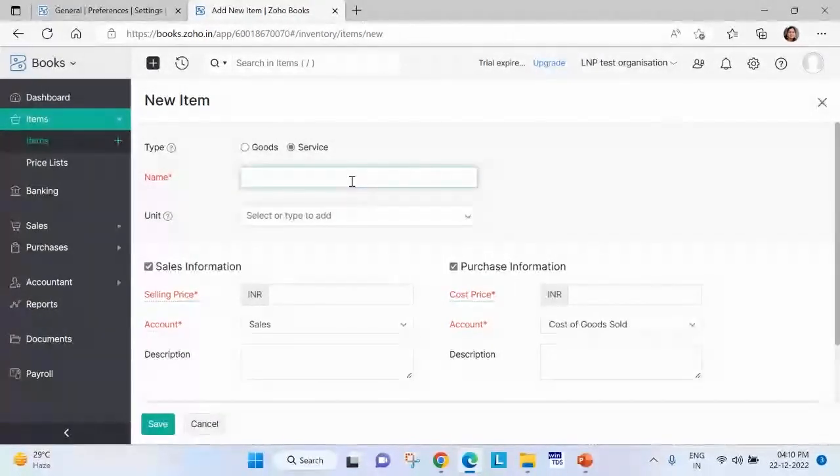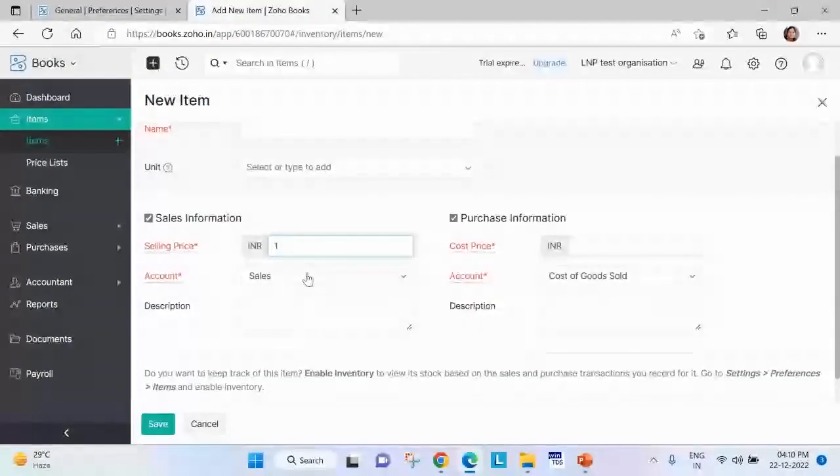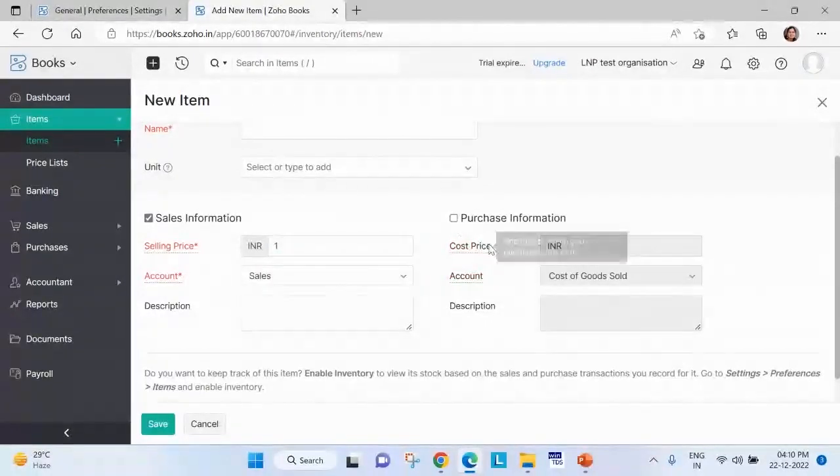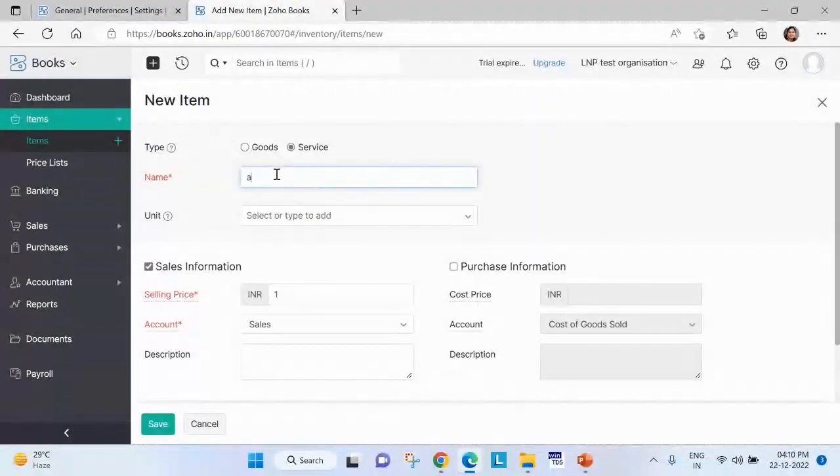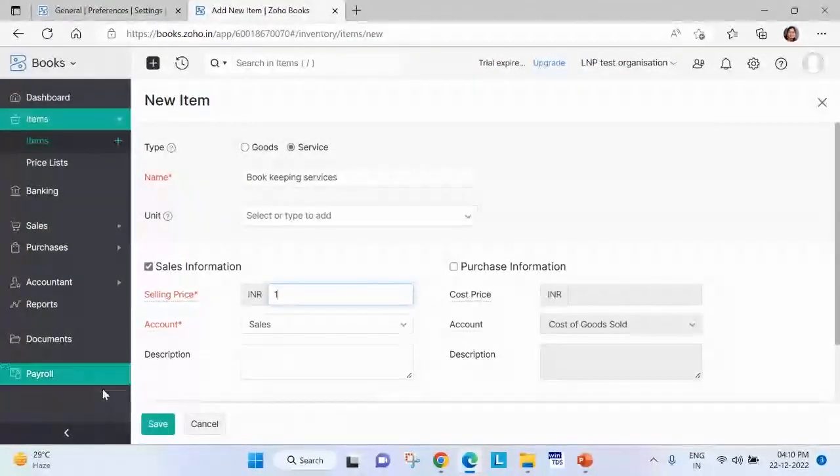Service industry people just have to select the services, and you won't be enabling the Zoho Inventory product. As a result, by default you will be giving the sale price, and purchase information won't be there, not required for you either. You can give either 1 rupee or the actual rate, depending upon your requirement. You can override this amount when you are raising an invoice if it is required.